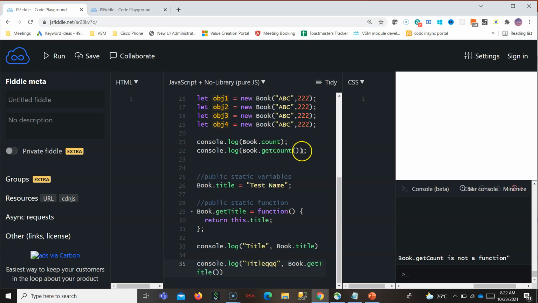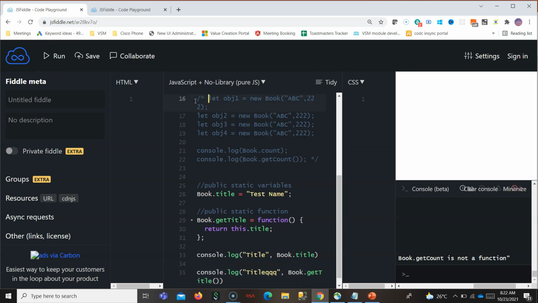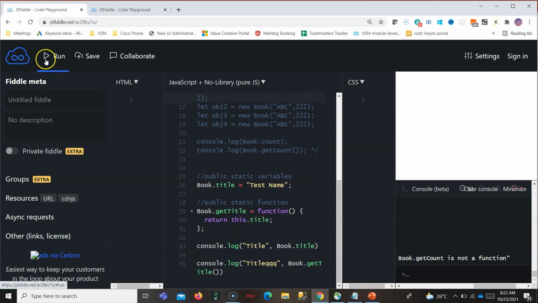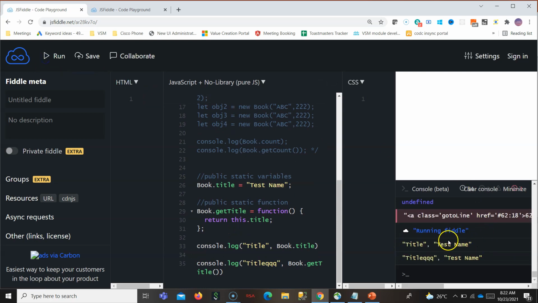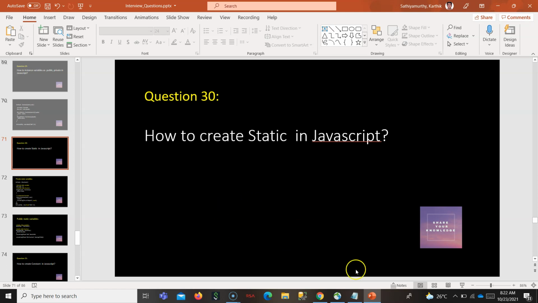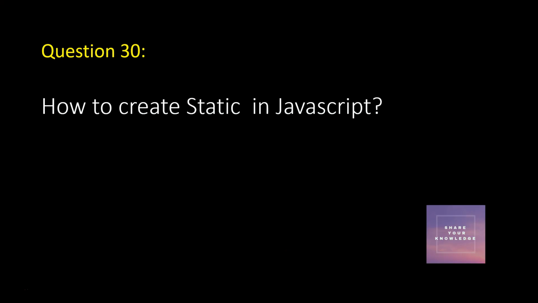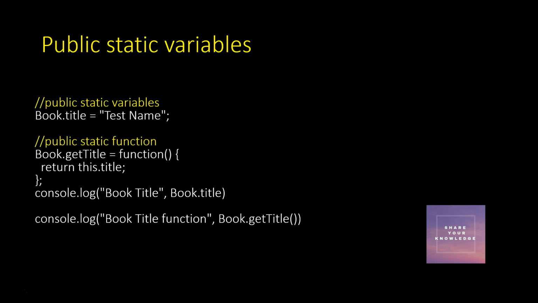Maybe I will comment these all. Now you should see this. You can see title, test name, title QQ, test name. So public static variables can be accessed directly using the constructor function, like this. So these are the two ways you can create static functionality in JavaScript. Thank you guys. Have a nice day.